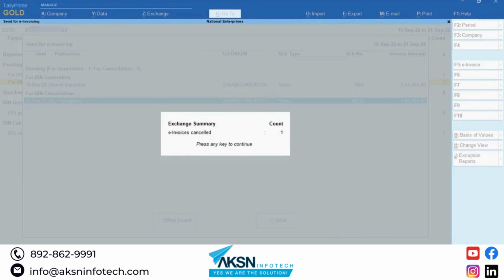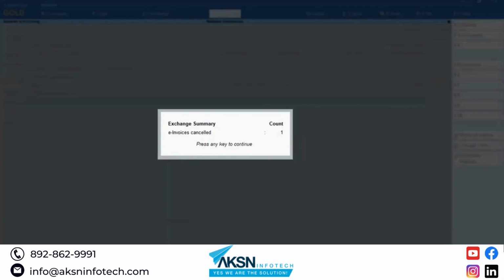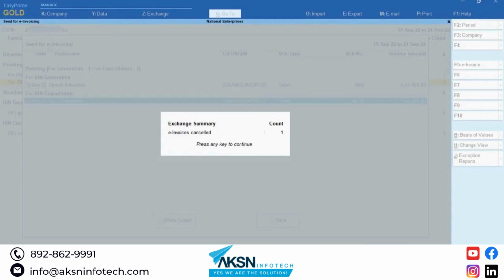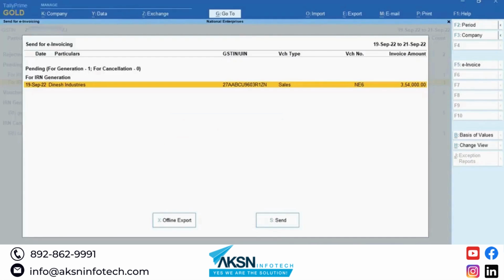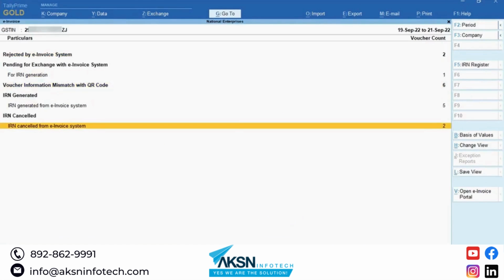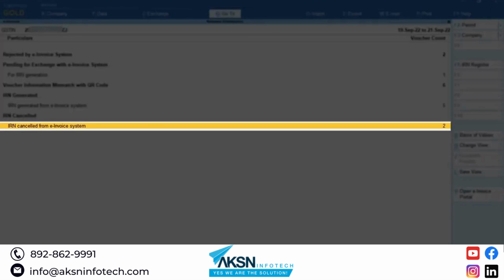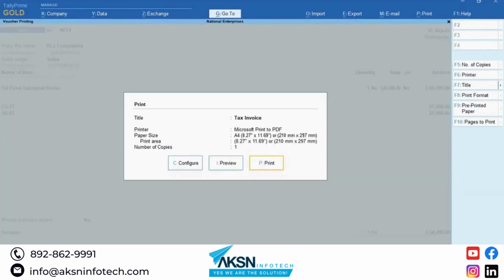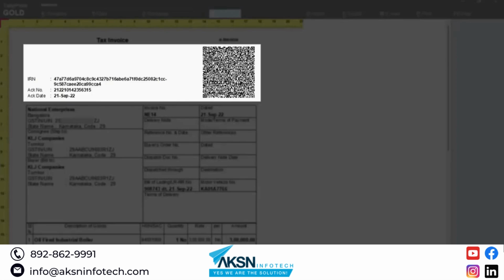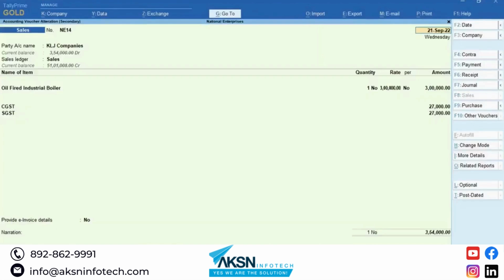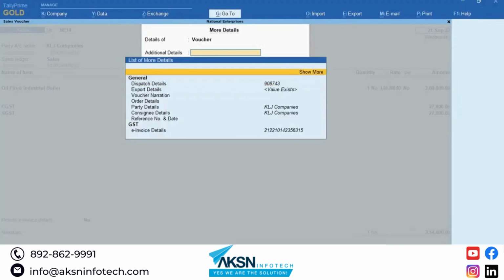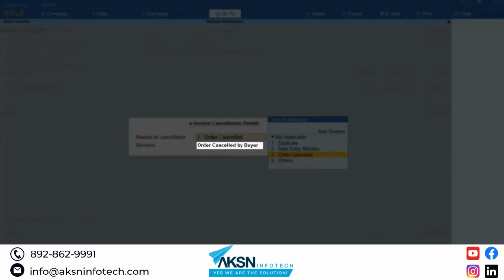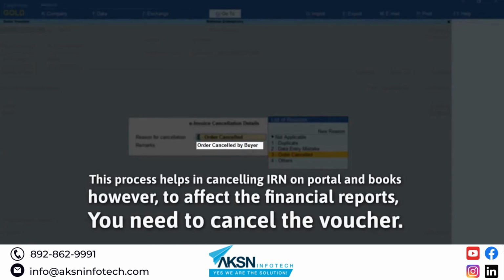Now, TallyPrime exchanges data with e-invoice system. Once the cancellation process is completed, there will be an exchange summary displayed in TallyPrime where you can see the e-invoices that are cancelled. As you can see in the e-invoice report, the voucher has moved to the IRN cancel from e-invoice system section. Even after cancellation, the information like QR code and IRN details will be retained in the voucher for your reference in TallyPrime. You can also see the remarks you had entered while cancellation using more details. This process helps in cancelling IRN on portal and books.